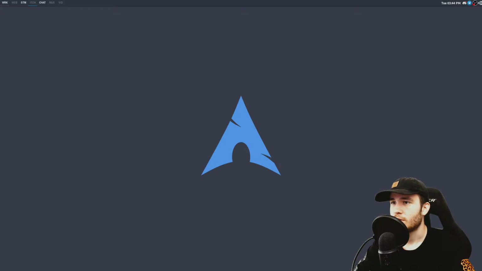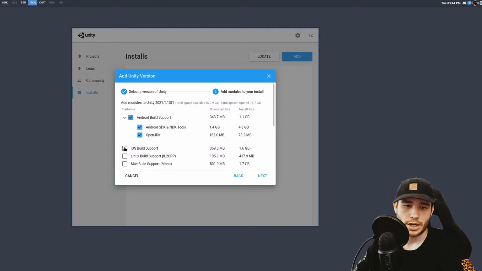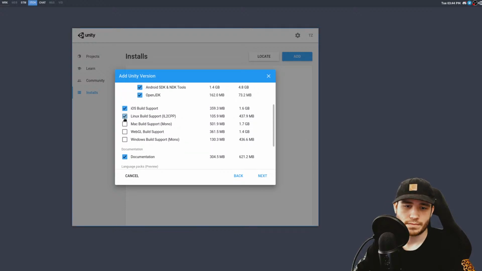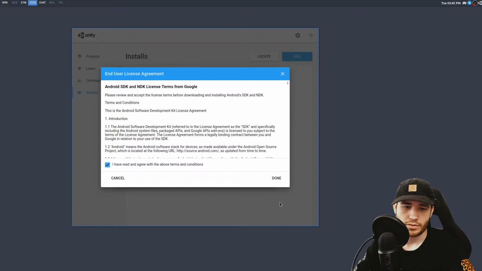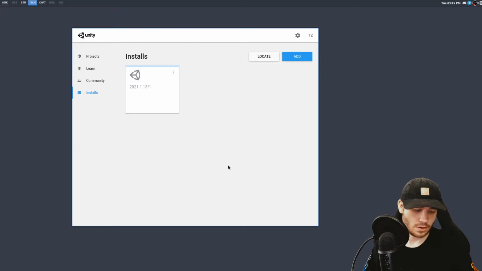Okay, so 2021, that's the version we're going with. Oh, I'm sorry, guys. I could bring this over here. Sure, I'm going to go ahead and do Android and iOS support. Just why not? Linux, Mac, and Windows build support. Click Next. I have read and agree with the terms and conditions. Okay. Now we're going to install Unity.